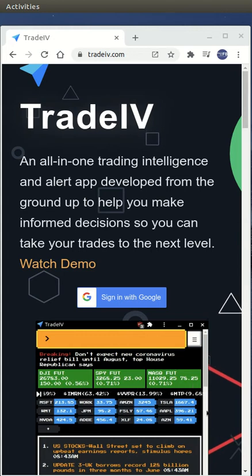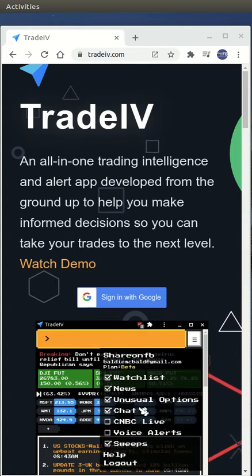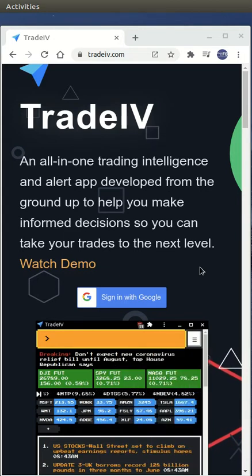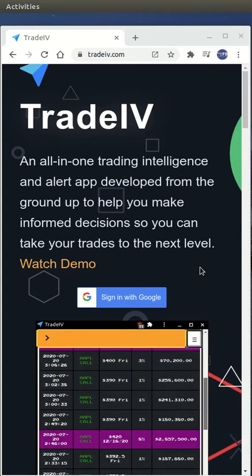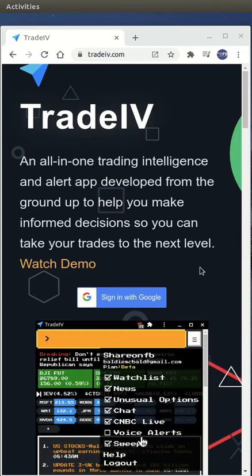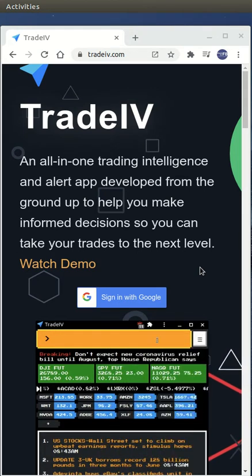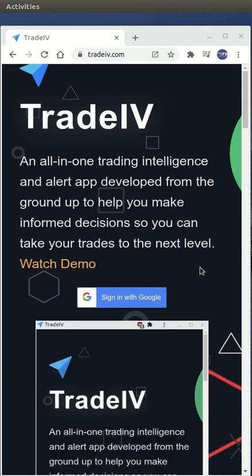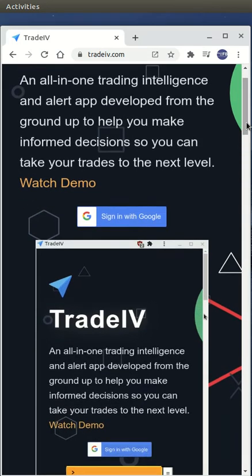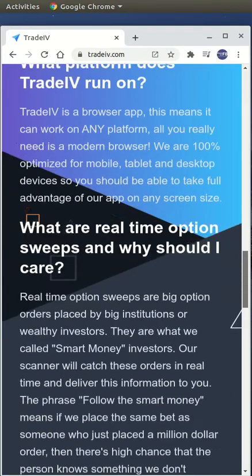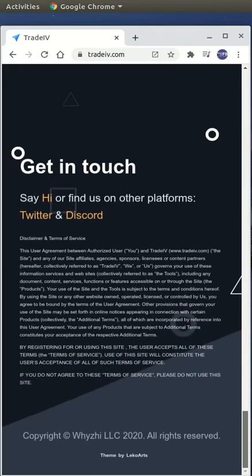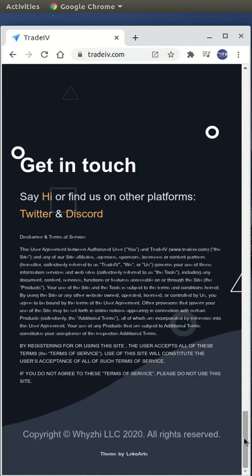Welcome to an overview of the TradeIV app. This is an app that will help you with your trades and help you research stocks by providing you real-time information on stocks, options, and real-time news. So let's get started. Head over to TradeIV.com and you can read about the app, all of its features, and some FAQs. And you can learn about how to get in touch with us.